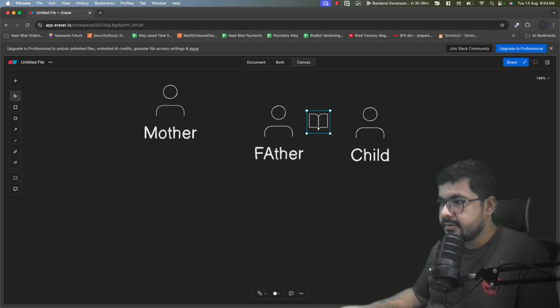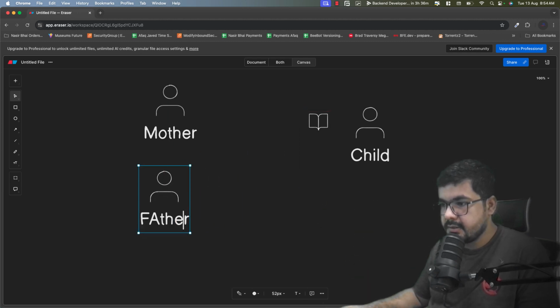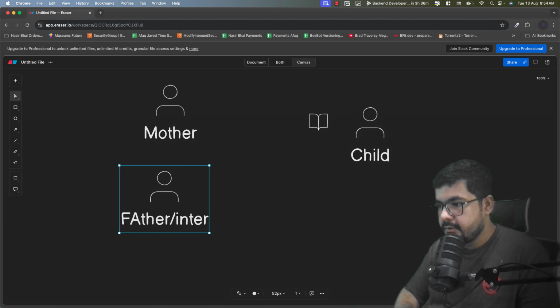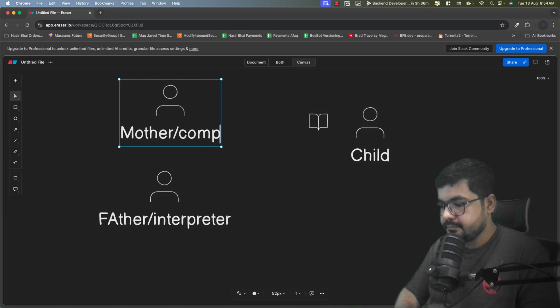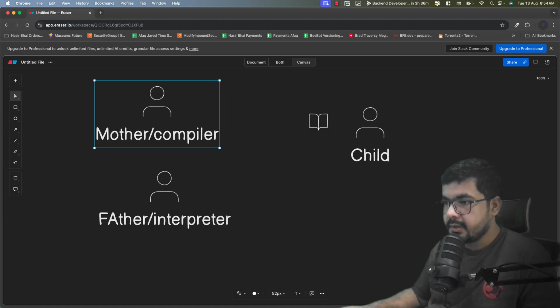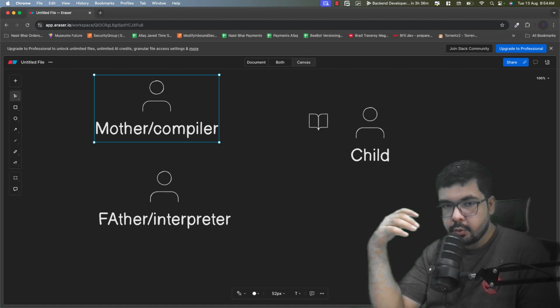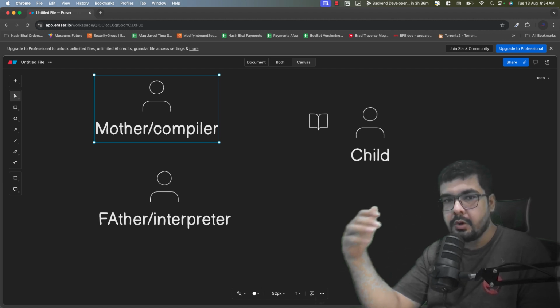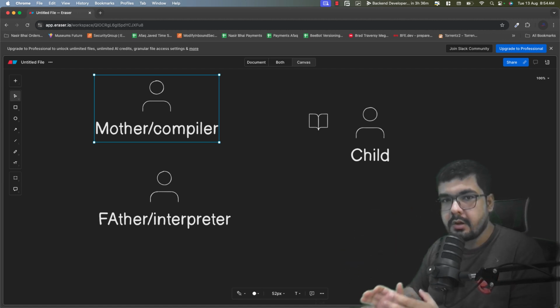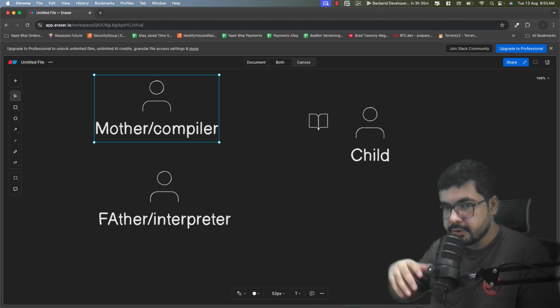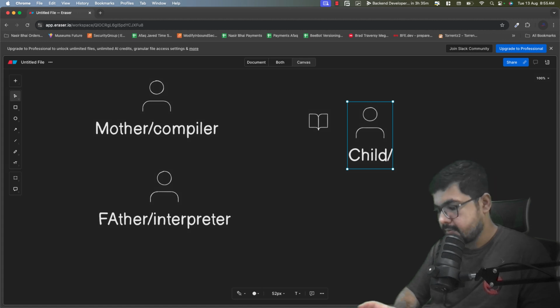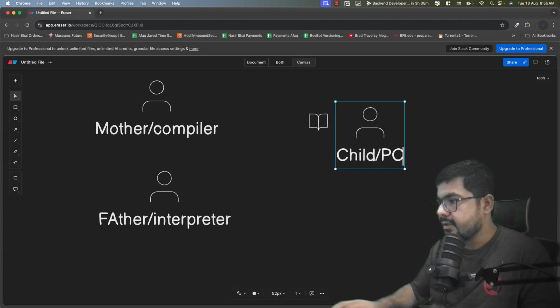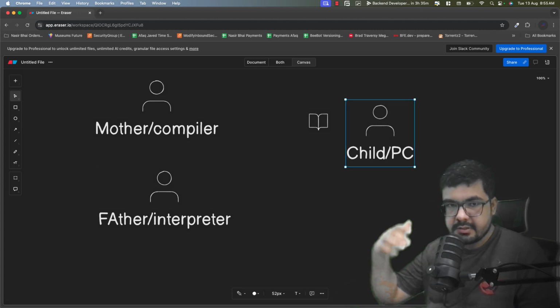Okay. So now just assume that this father is an interpreter. So let me just change this thing, interpreter. Okay. And this mother is the compiler. Now why I'm saying this is because compilers completely read our code, understand our code, and convert all the concepts and the code into machine language, which is then fed to our machines, right? So just assume that this child is our PC or machine, whatever you can say. So let me call this PC. Okay. So this is our machine which understands binary code.